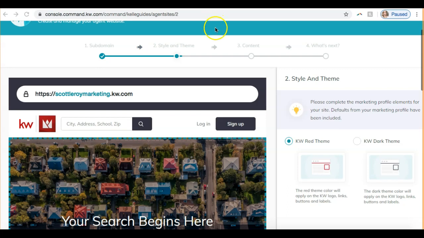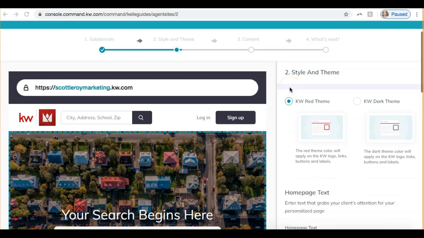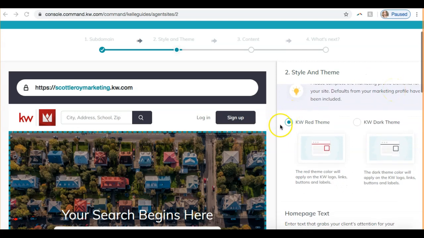All right, so now we are in style and theme. We can basically spruce up our site, decide how we want it to look. First section is super easy. We either can choose KW red or KW dark.